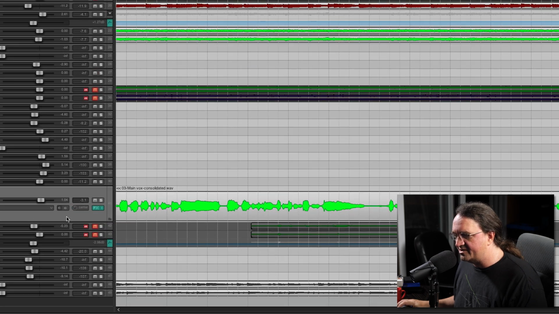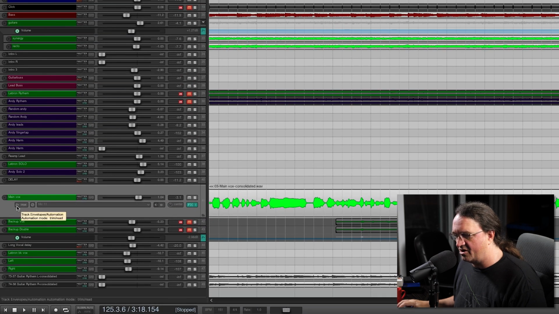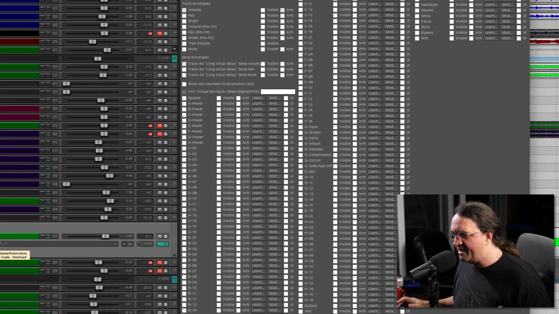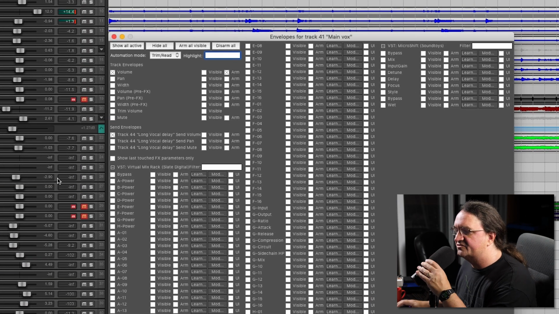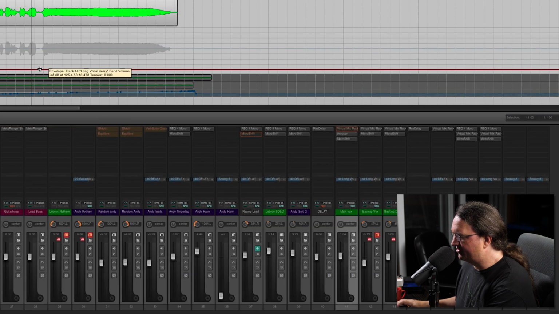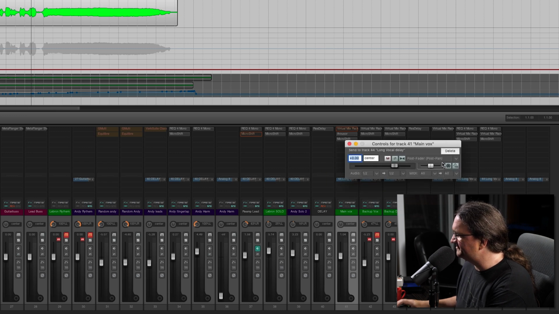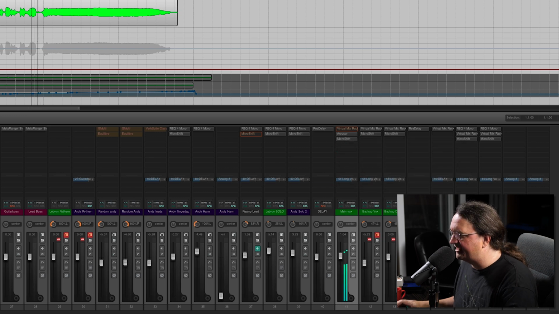It's great. So what we want to do is go into our automation and make a selection here. And we want to do the send volume and make that visible. That's going to give us our send line, and that's right here. This is what's being sent to the long delay over here. If we pull that up, you can see that's being sent. Now, that's not going to give us anything right now.